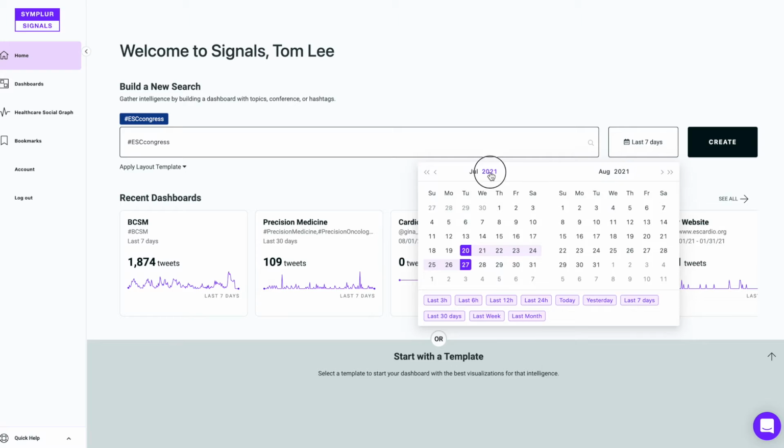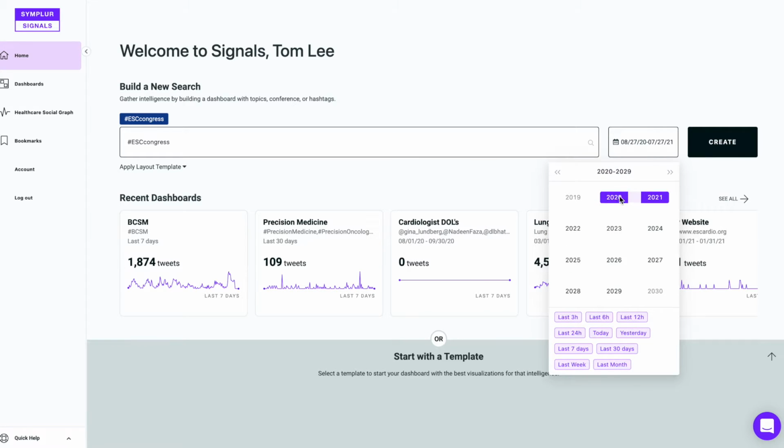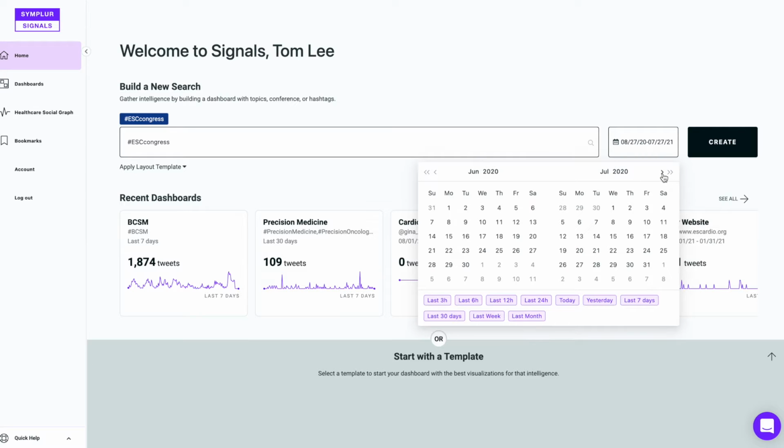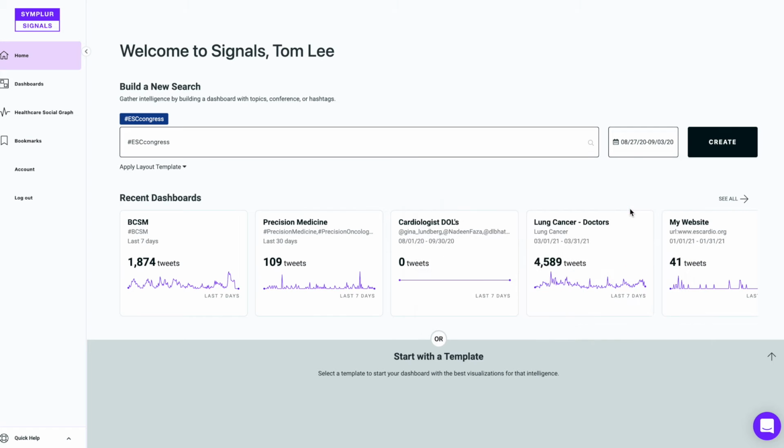And I'm going to jump back to last year. And I'm going to start this a few days before the event actually began. And then for my end date, also going back to last year, I'm going to select just a few days after the end of the event, so I capture some of the lead-in time and some of the aftermath discussion. And there's my date range. Then I'll just pick the Create button.